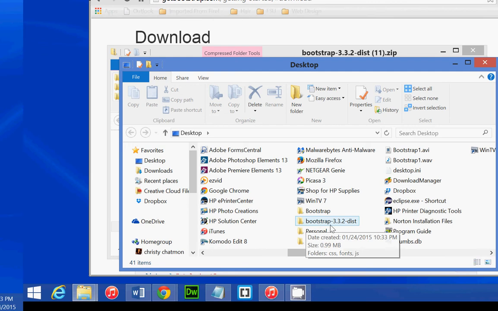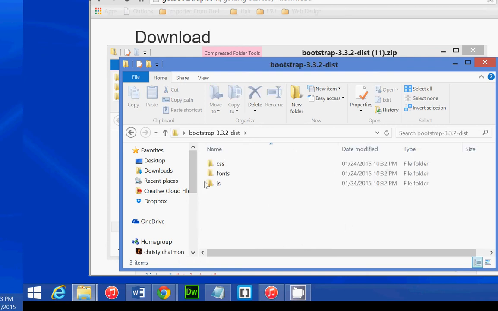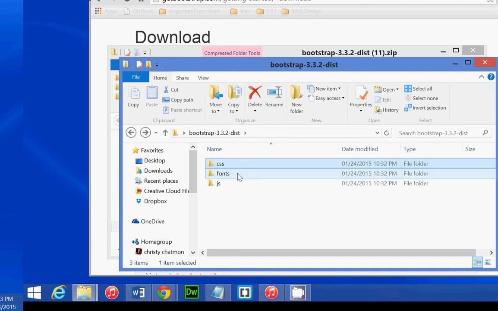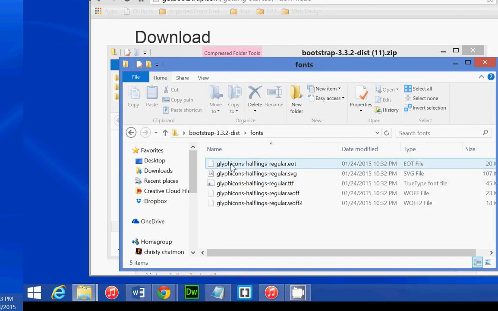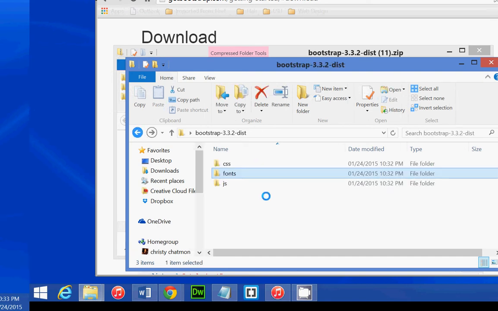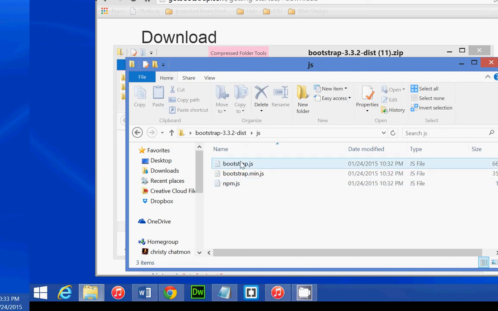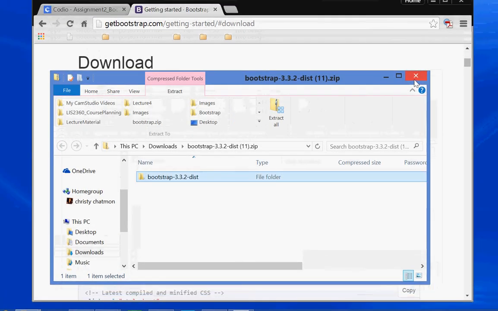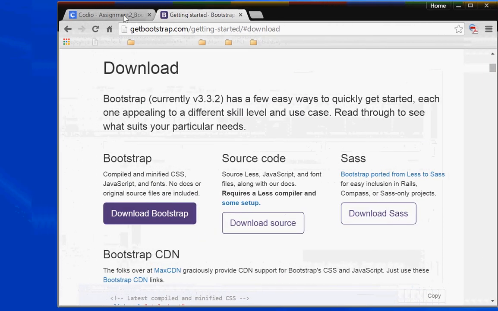And you see that it created a folder called bootstrap-3.3.2-dist. So let's click on that folder just to examine what was downloaded. So you see that it created 3 subfolders, CSS, and you see it has several CSS files located in there that Bootstrap uses. And in a fonts folder, you'll see several fonts that Bootstrap uses, and the JS folder contains several JavaScript files.